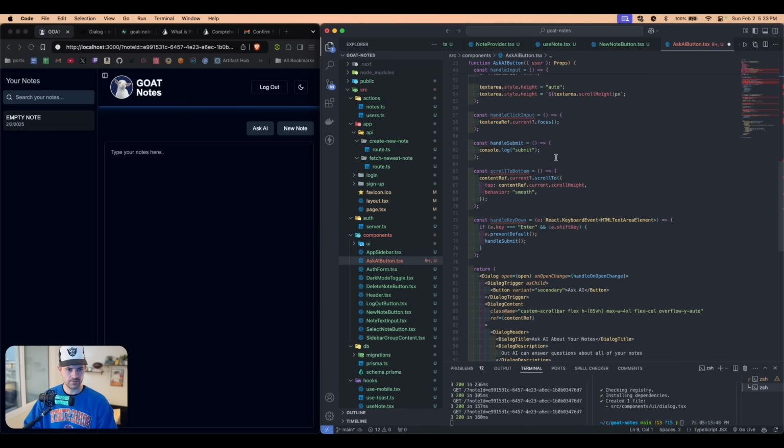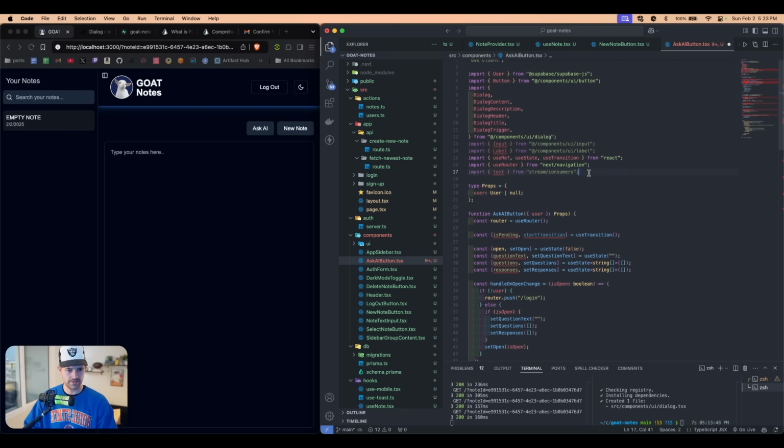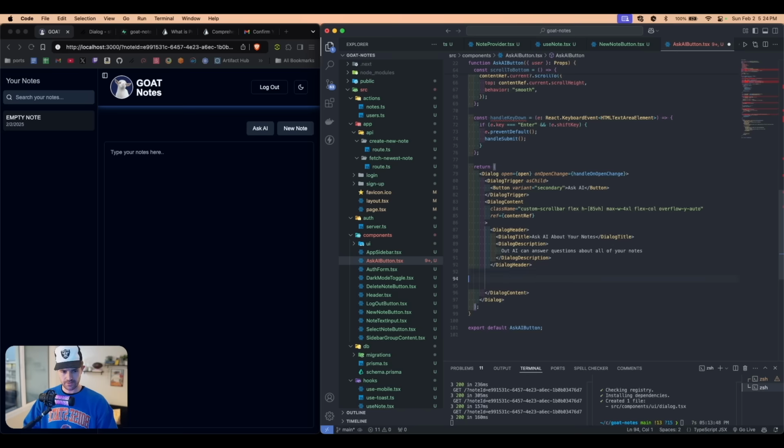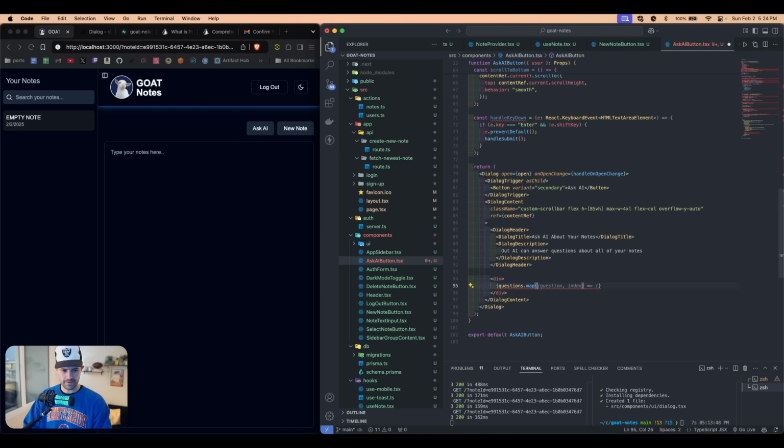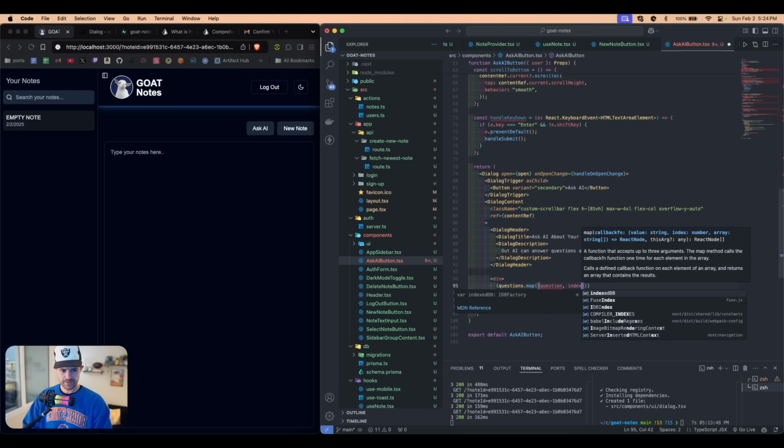Okay. What is this thing that says text? Yes, get rid of that. So right here, we're going to have a div. And in this div, we're going to have the questions. We're going to map through all of the questions. This is basically going to be the chat that we see. So we're going to go through all of the questions.